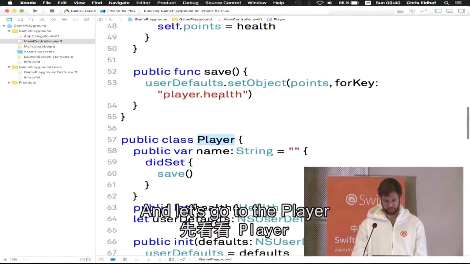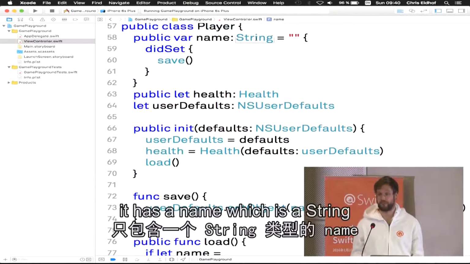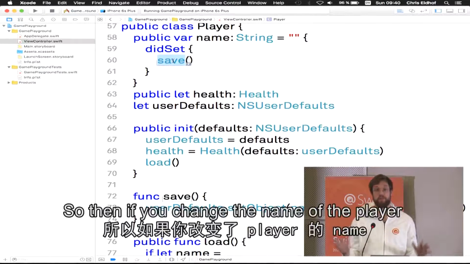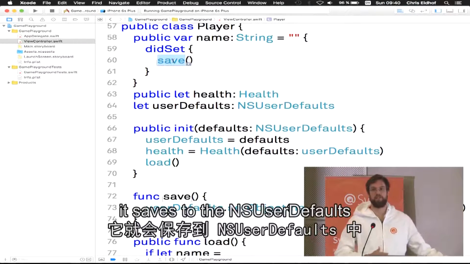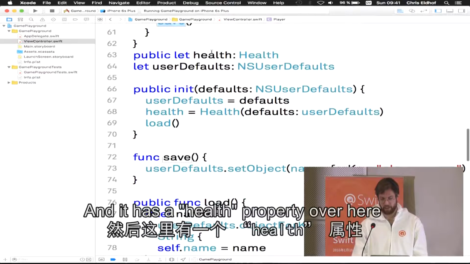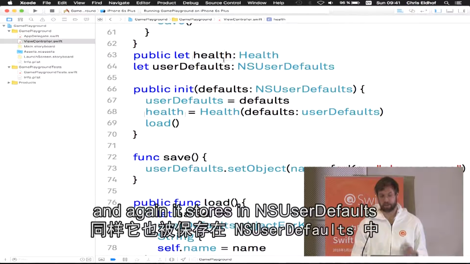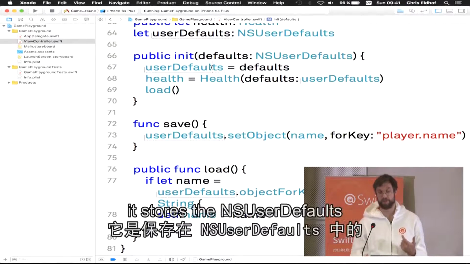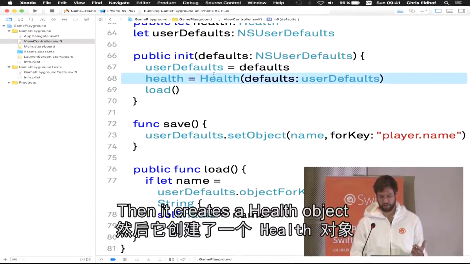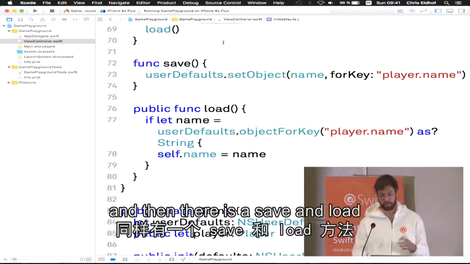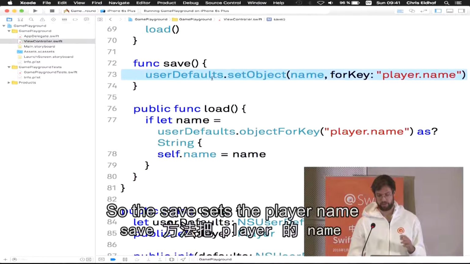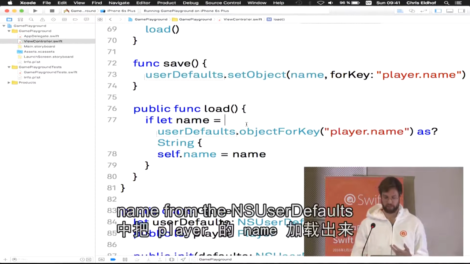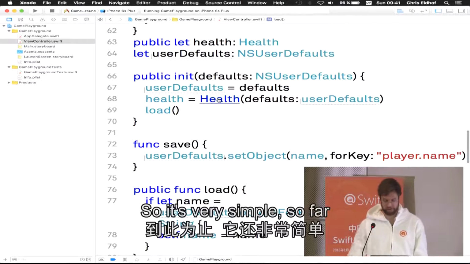And let's look at the player. It's very simple. It has a name, which is a string. If you change the name, it calls the save method. So if you change the name of the player, it saves it to the NSUserDefaults. And it has a health property over here, and again, it stores the NSUserDefaults. So if you create a new game, it stores the NSUserDefaults. Then it creates a health object. And then there's the save and the load. The save sets the player name in the NSUserDefaults, and the load loads the player name from the NSUserDefaults. So it's very simple so far.